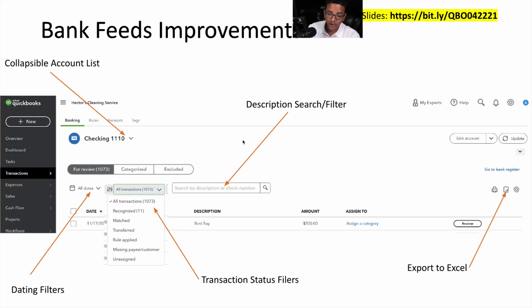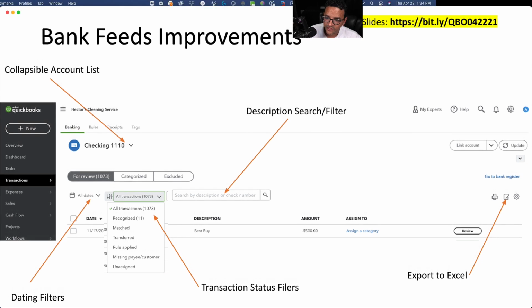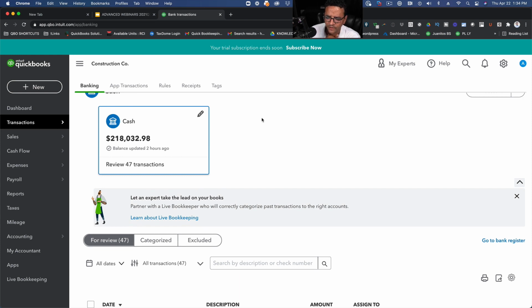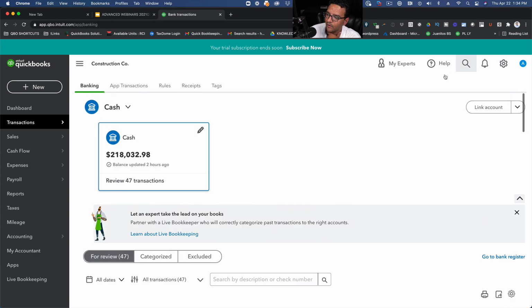Okay. A couple other things worth mentioning too. You can date filter your bank feeds. So if you want to focus on only working on a particular date range, you can do that. You can also filter by specific statuses: transactions that have been matched, have been recognized, where the rule has been applied, missing a payee. I love that one, right? I want to know what transactions are missing a payee so I can focus on that. I can collapse the accounts and I can export them to Excel. There's a particular reason why I recommend exporting to Excel, and I'll show you that in a second.